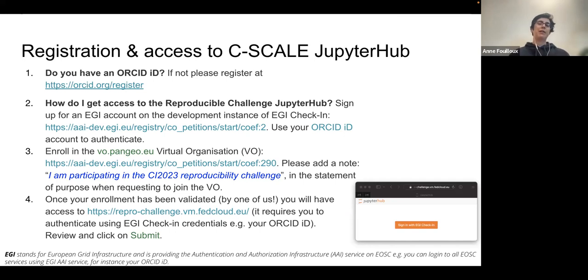And then you have to wait, and this is on our side. So we will get some requests from you and from all the reproducible challenge users. And then we will accept and validate your enrollment. And then finally, you will be able to access the Jupyter Lab. If you try to access beforehand, before we accept you and validate your application, you will get an error saying you don't have the permission, something like permission denied.